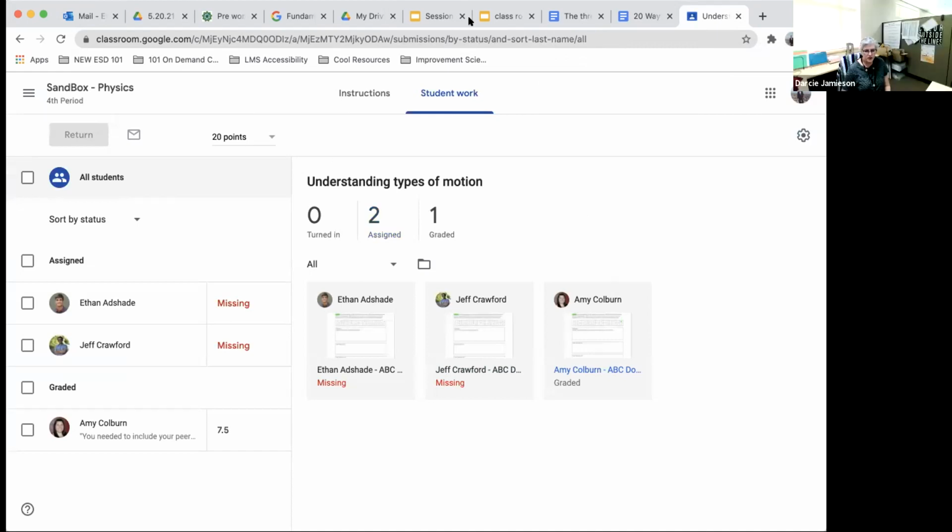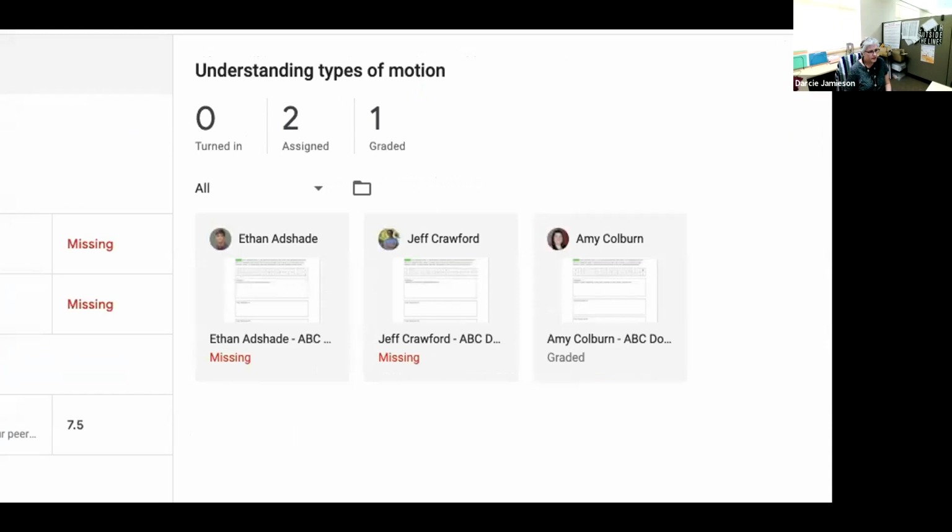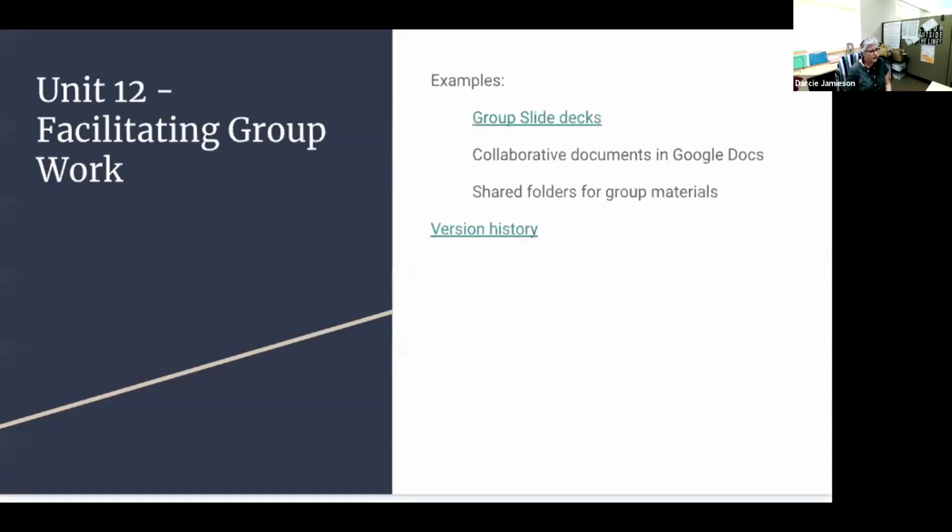And the other piece of that, you see Ethan and Jeff are seen as missing. I can also go in there and see that, hey, it's marked as missing, but they actually did do the whole thing. And the last edit was 2 weeks ago. They just forgot to turn it in. Yep, exactly. And so really giving kids, you have that backup and you can go in there and see that. And that's been a saving grace for some kids. And really, we want to give kids the benefit of the doubt and say, okay, let's go check that out. And that's just another way to look at it.